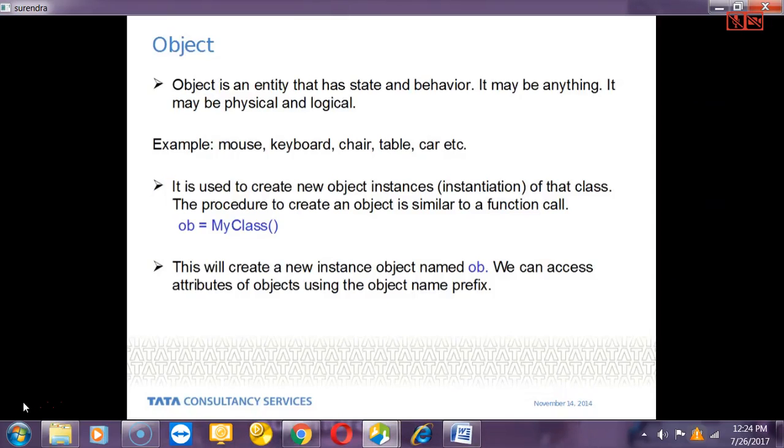The procedure to create an object is similar to a function call. You understand, right? I'm defining a function, but unless I call that function, it won't run. Why do we need to call that function? For completing a specific task. So here also, for doing some activity, I need to create an object of that particular class. It is similar to a function call. This is an object. Everyone able to see?